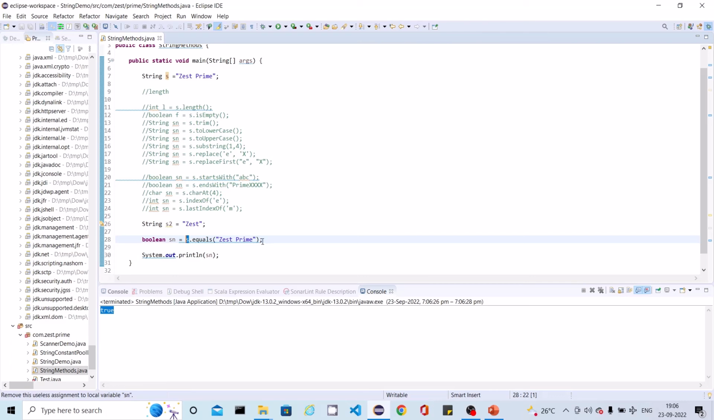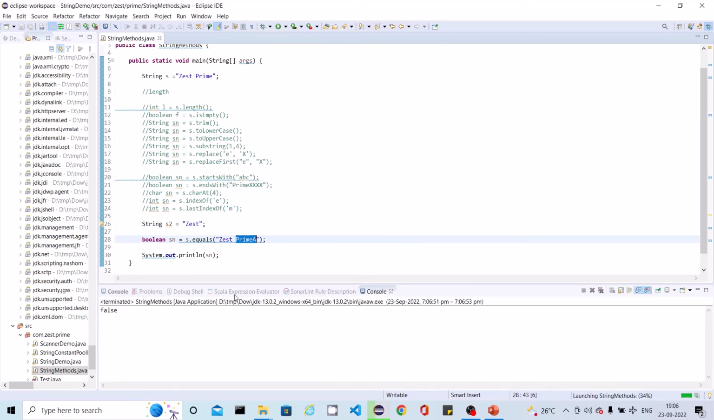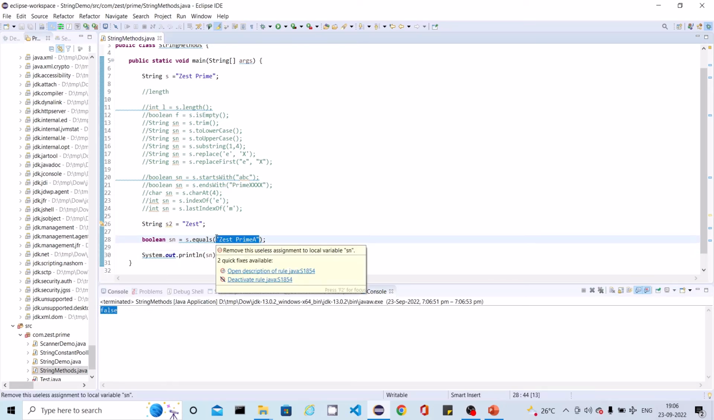Now let me add one more additional character. In this case, the second word of prime is not matching, so definitely I expect false. So false. This is one of the use cases. The equals method is mainly useful if you want to compare two string object contents. It will compare only the content.